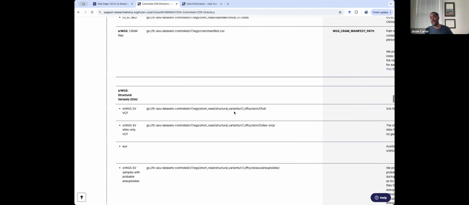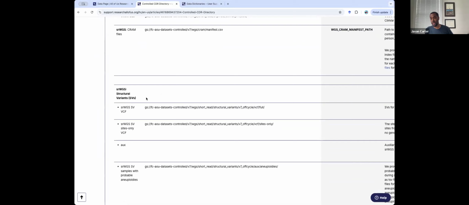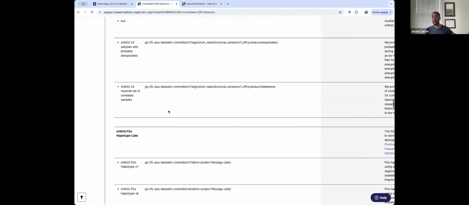And again, I'm just saying it goes on. It has the CRAM files. It also has structural variants. It also has BAM files further down.